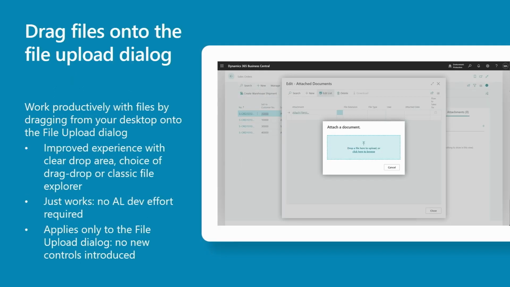In this example here on screen, dragging a PDF document from your desktop and dropping it onto this colored space would have Business Central just proceed with uploading that exactly as you expect, to the document attachments. Now, if you'd rather use the classic File Explorer to browse for your files, that remains possible using this link. So the choice really is yours in this case.